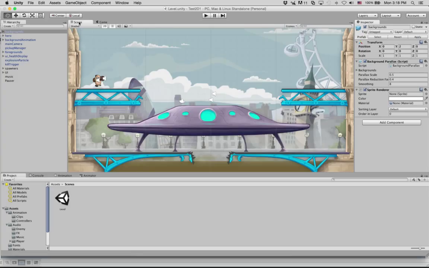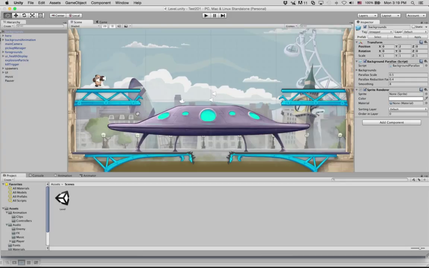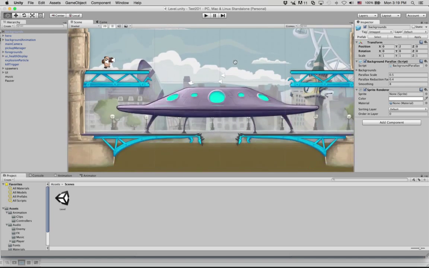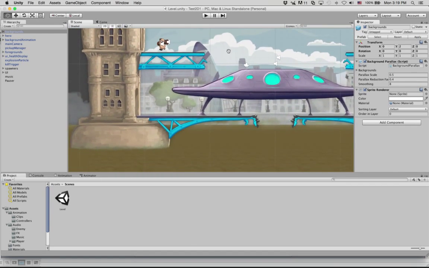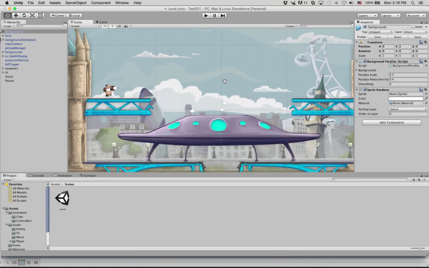Again, we're on the Scene tab. If we go to the Game tab, it's going to look kind of similar, but the Game tab is what the actual game camera is going to show when you run it. The Scene tab shows what you're looking at when you're working on it. Notice I've got the hand selected in the upper left, and that allows me to move my scene around. If I want to pan to different sections of my scene to work on it, I can just click and drag and move it around.